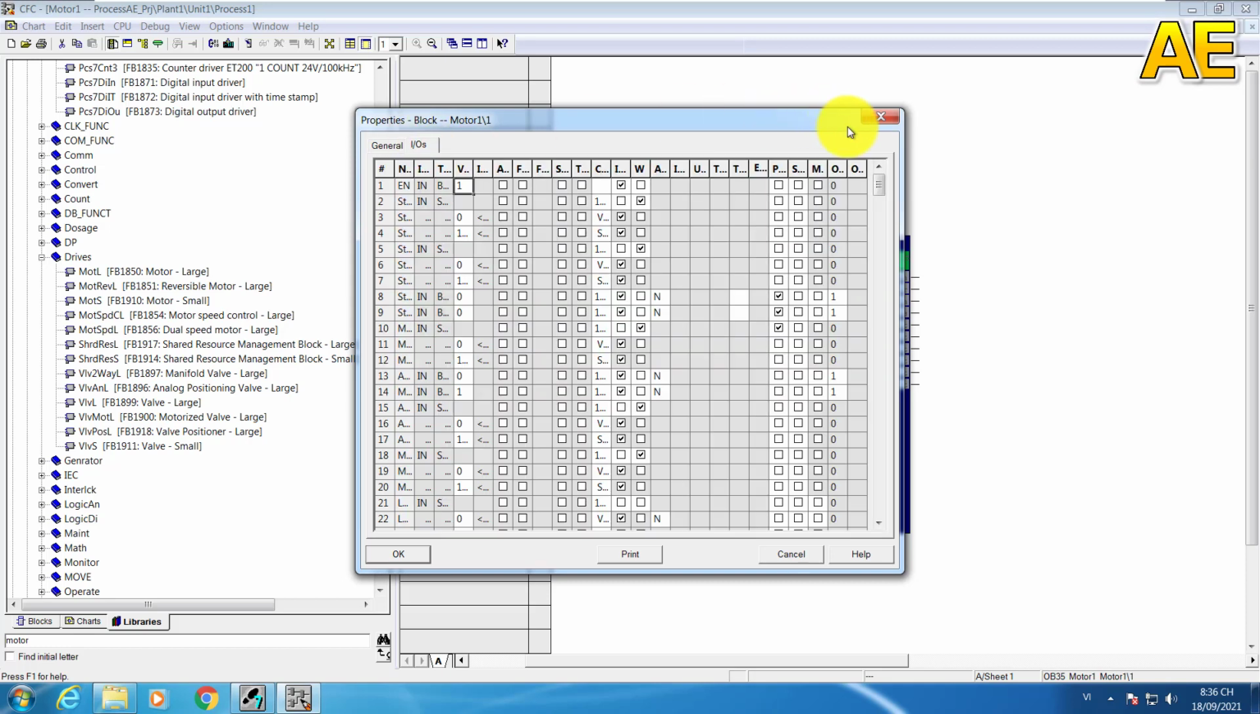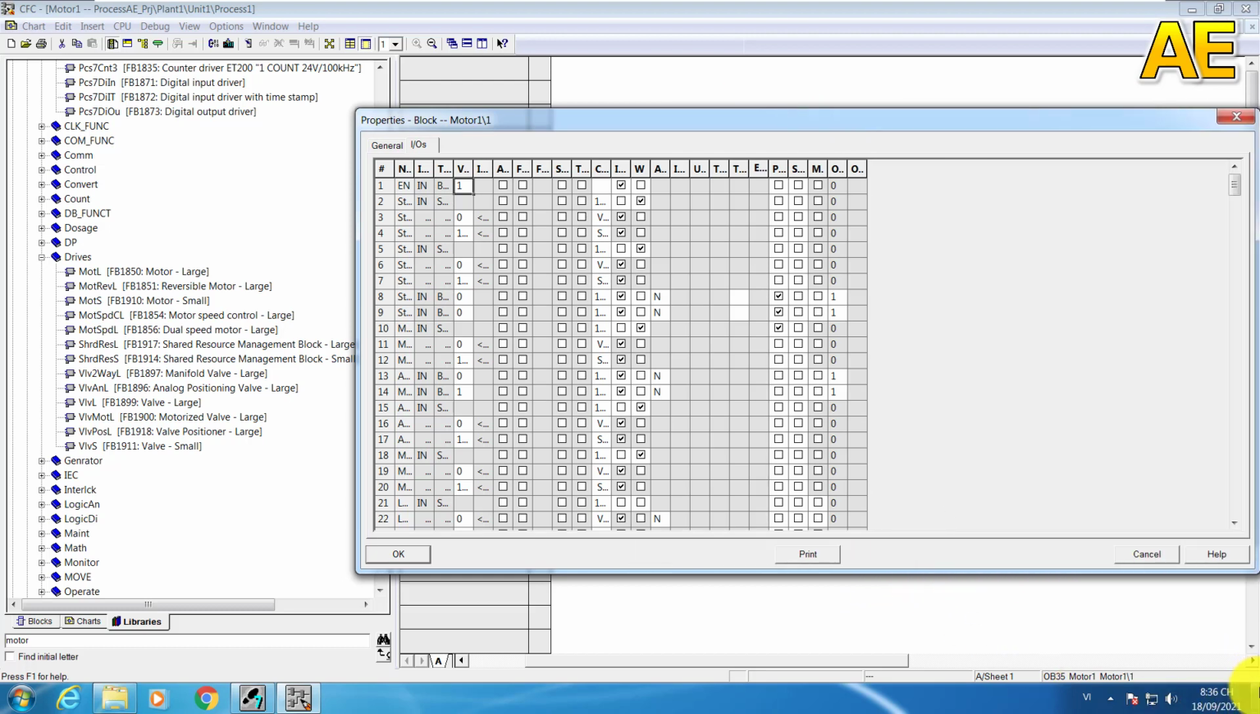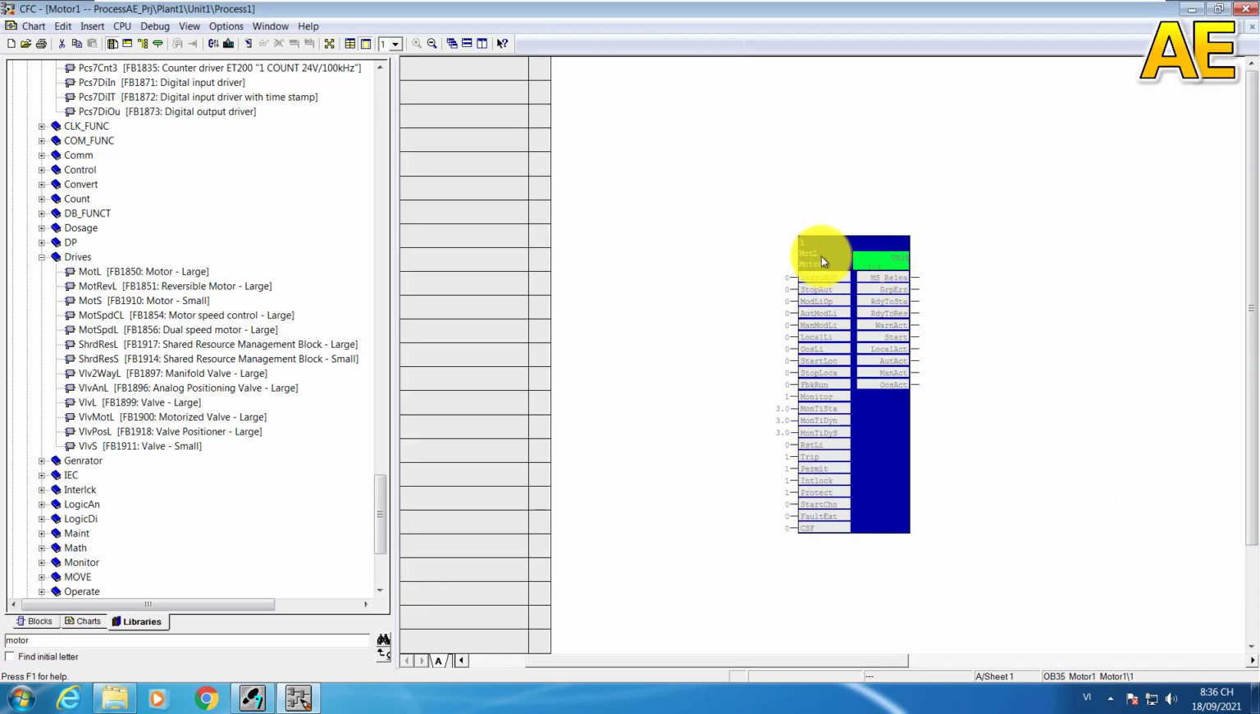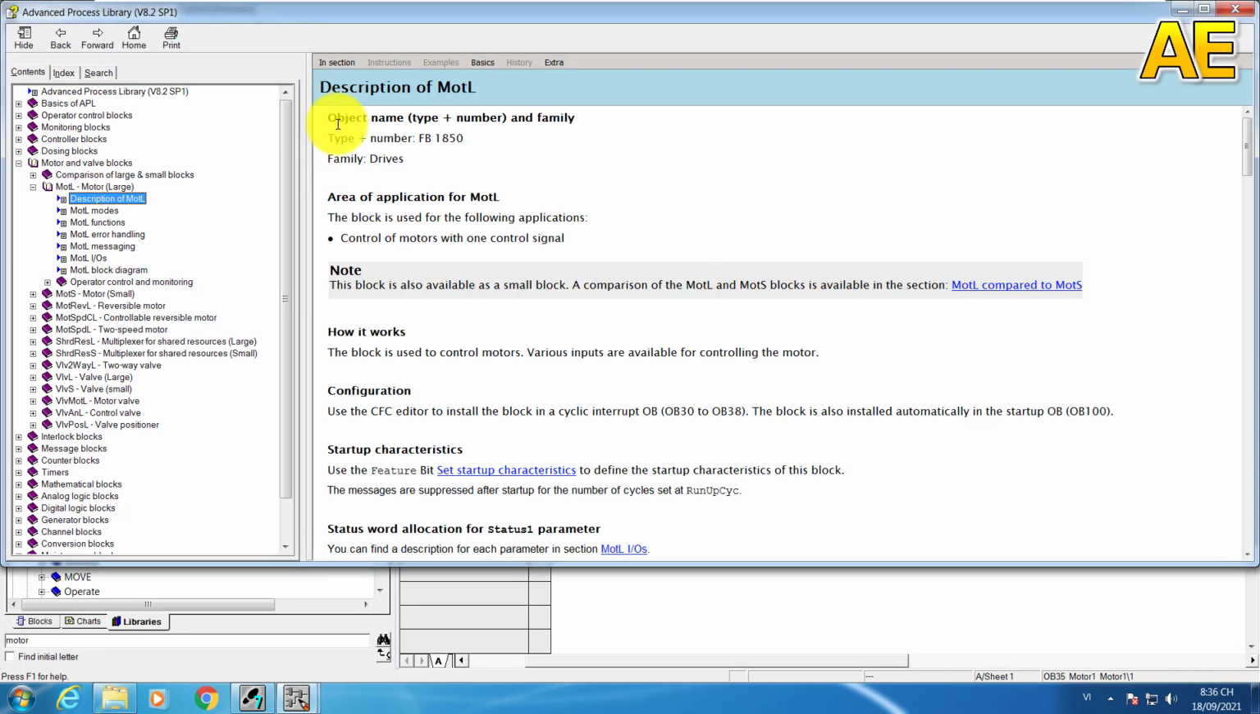Okay, we come to the I/O tab here. This is the I/O property tab. This is where we will set up the parameters of the object. To understand these parameters, you can click on the object and read the description. We click on the object here and press F1. Okay, the description of motor L here.